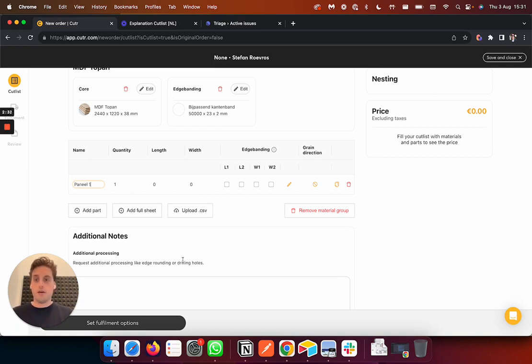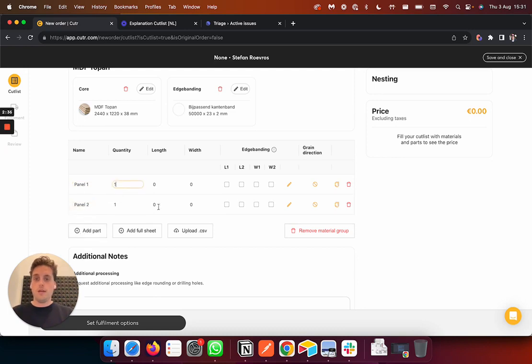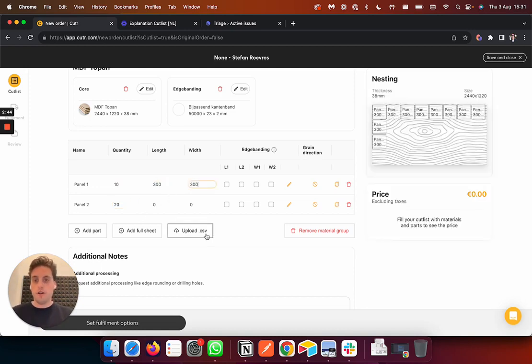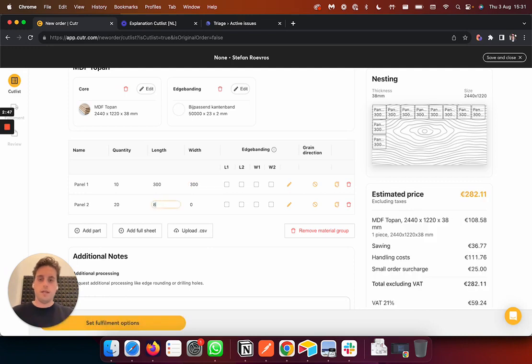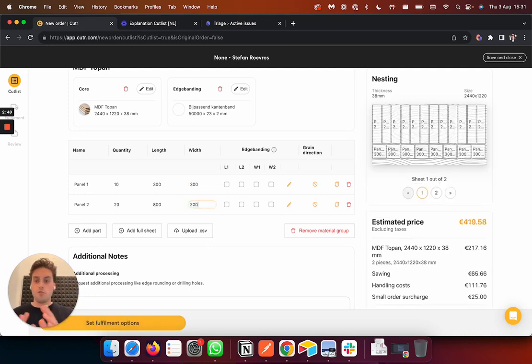Right now, the next step is to fill in the panels we need. So for the test, I will just mention we have panel 1 and we have panel 2. Panel 1, we need a quantity of 10, and of panel 2, we need a quantity of 20. The size for panel 1 could be 300 by 300, and the second panel could be 800 by 200. Super odd measurements, no problem, we're just testing the tool here.